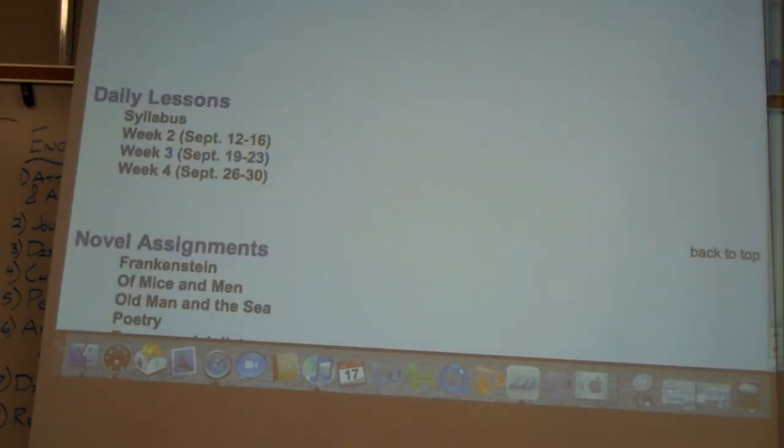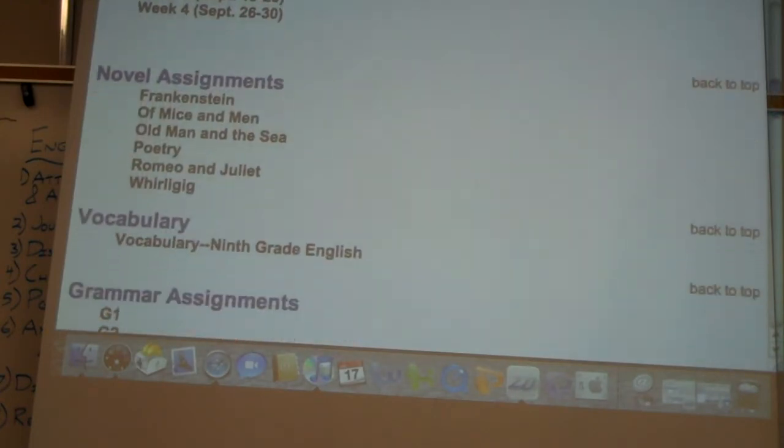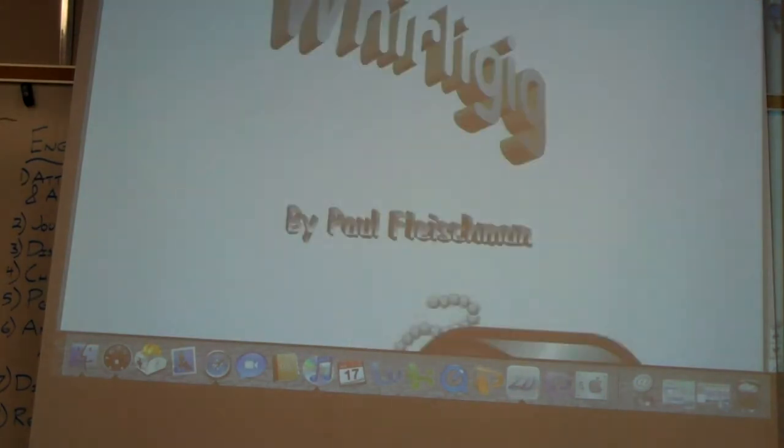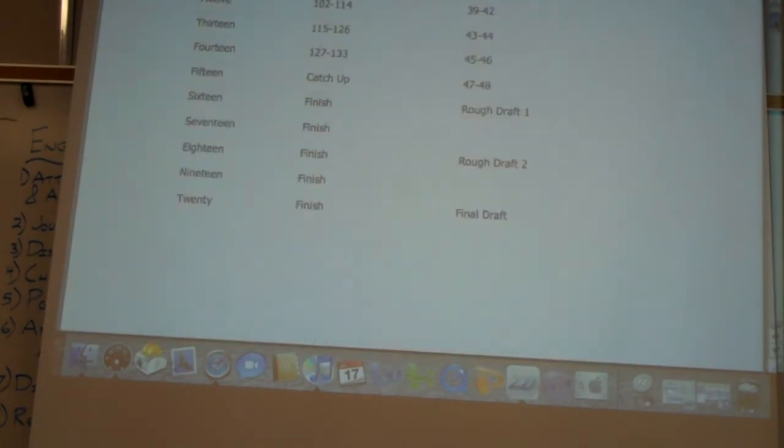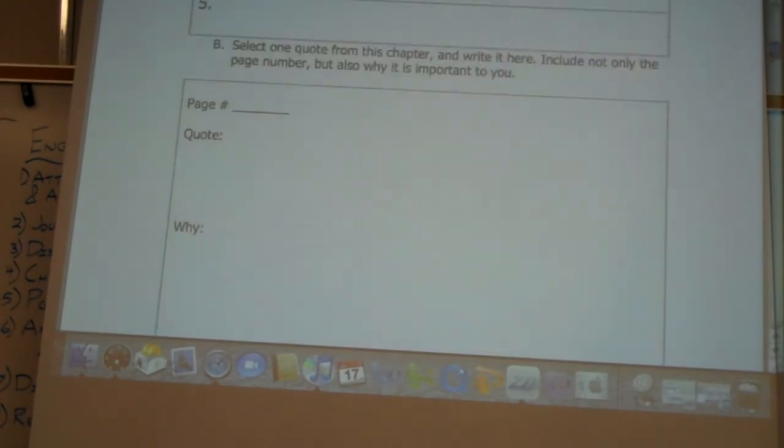Additionally, let's say, for example, you are in the midst of the book Whirligig and you happen to leave your classwork at school. You could simply click on that link and it would open up the entire booklet that we are using in the class, and it has all of the assignments right down to the reading schedule and everything that could be printed out and completed at your leisure.